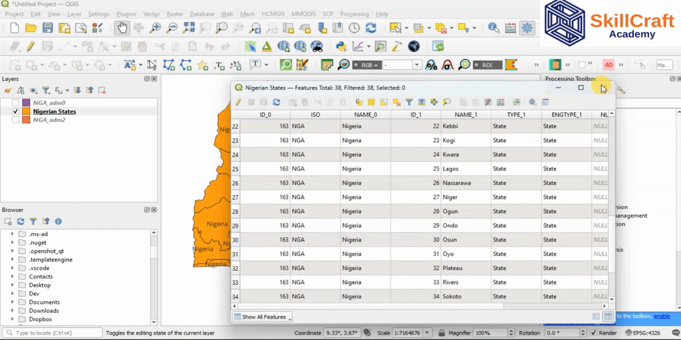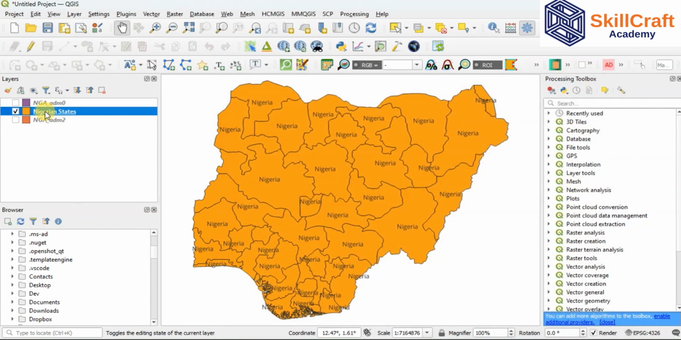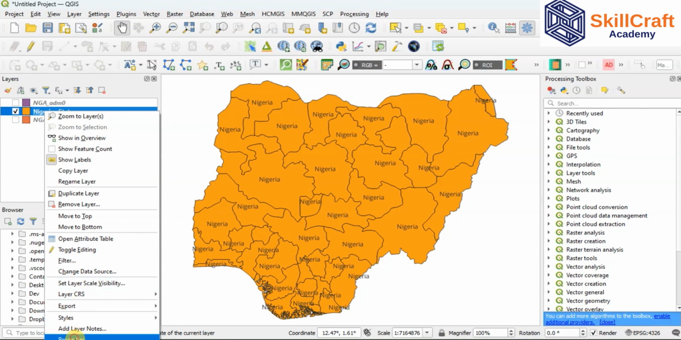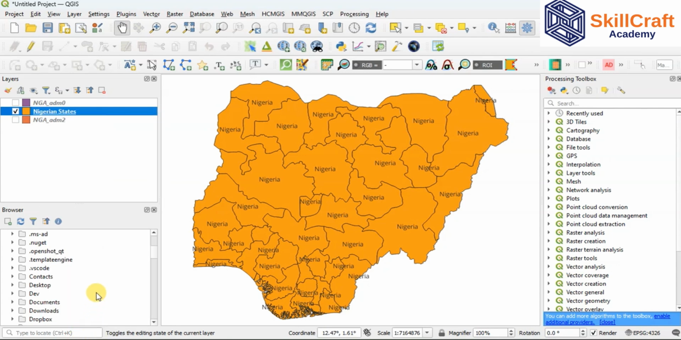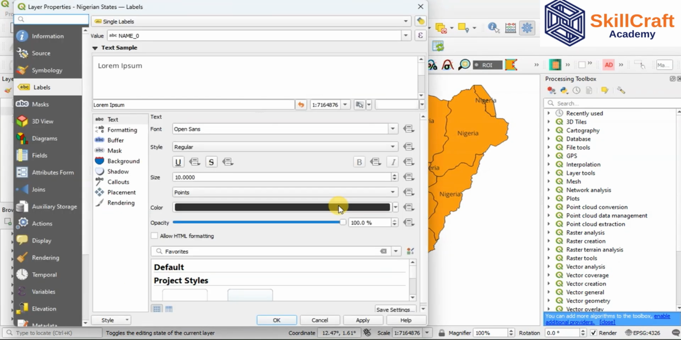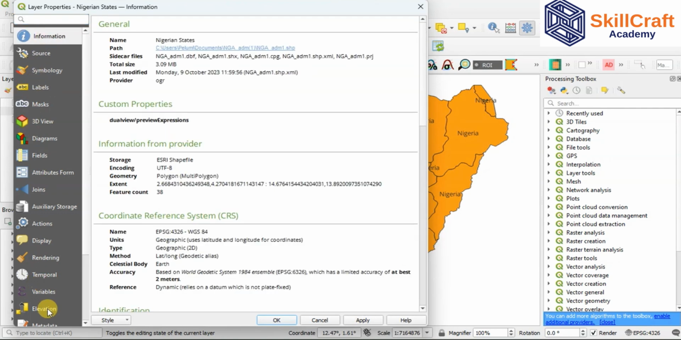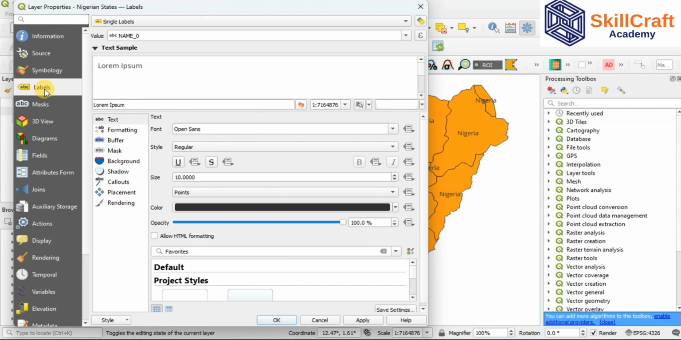So to do that, we have to close this. It's not a must to close actually. Then right click again, come to properties. When you click on properties, it might take a while before it loads. Then this is my properties. Then come to labels. There is so much information in these properties that we are going to explore during the course of this series. So you can see single labels. Yes, we are labeling by single value, and you can see the value here is name 0, just like I said. So we are going to change it to name 1. Then I want to change the text, but let's apply first.